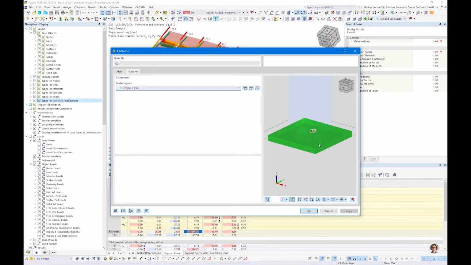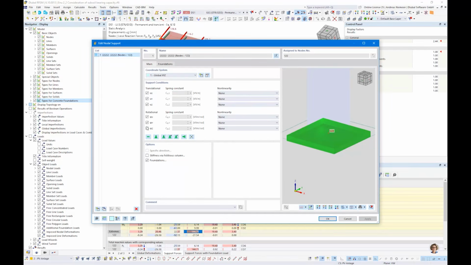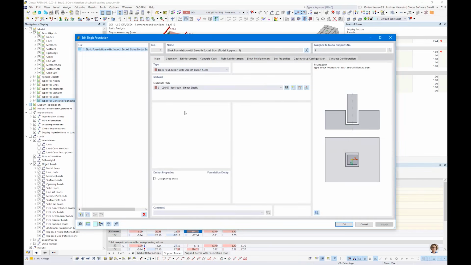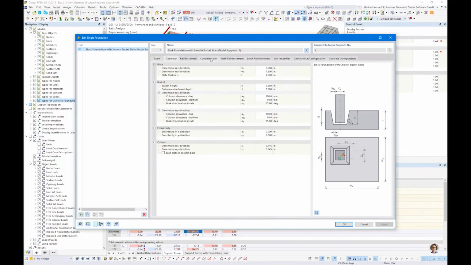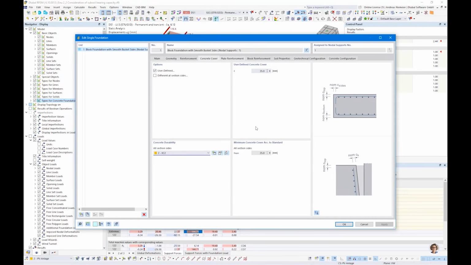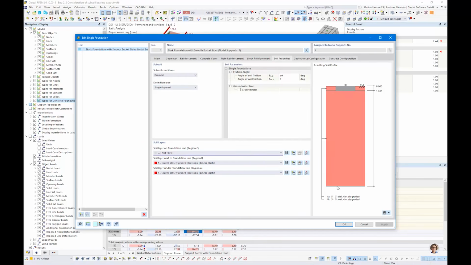define it in the support conditions. So here where you check which degrees of freedom are fixed, you have a foundation option, and in this foundation option you can specify the foundation, if you have only a plate, a block or bucket, which material, which dimensions, which cover, which plate reinforcement, which block reinforcement, which soil properties. So we defined here gravel below and on lateral.